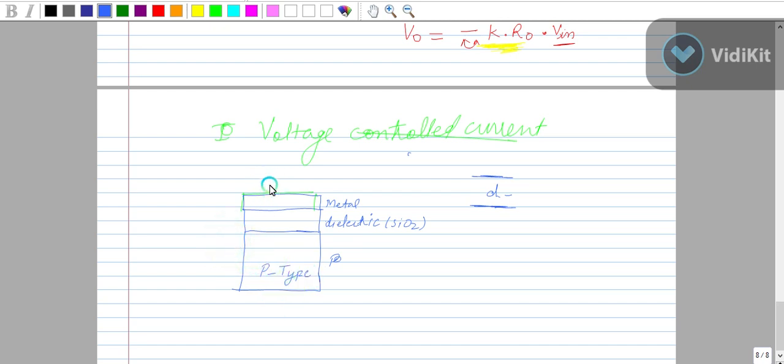Okay, now I am applying one input voltage here. Let's call it VG. And because of this VG, what will happen? Positive charge will come. You know the capacitance. Okay, the body positive charge will come. That positive charge will attract electrons. Okay, so the electrons will come near to the dielectric surface, right?